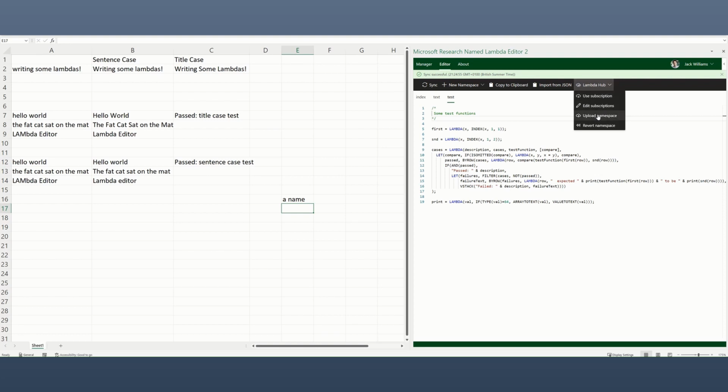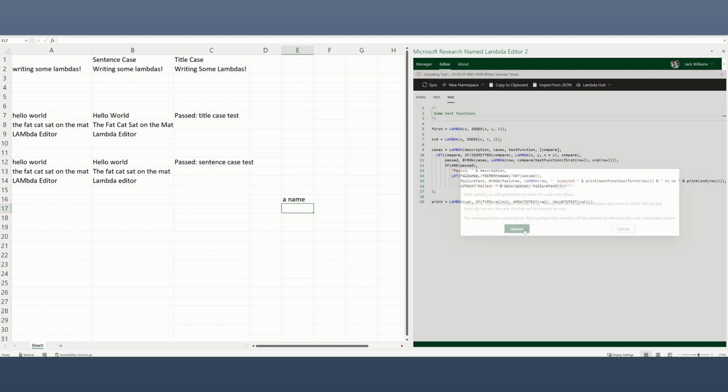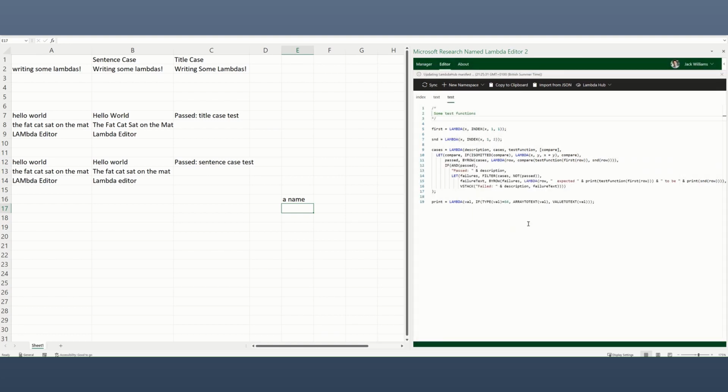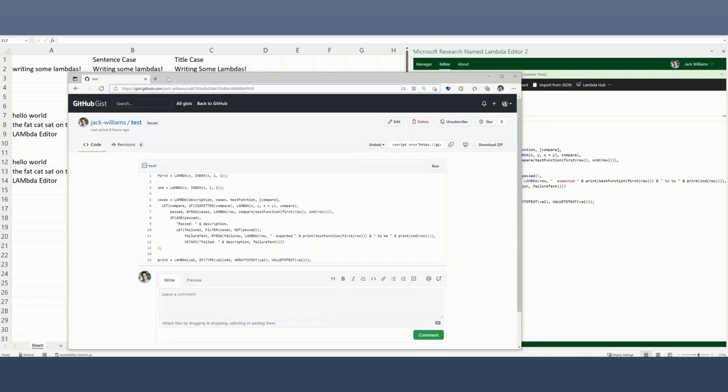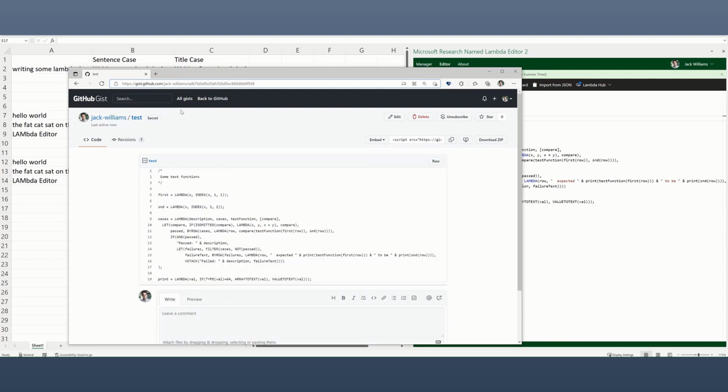I can then re-upload this to GitHub. And now if I look online and refresh, my comment has been added. And so anywhere that I'm using this, I can pull that in.